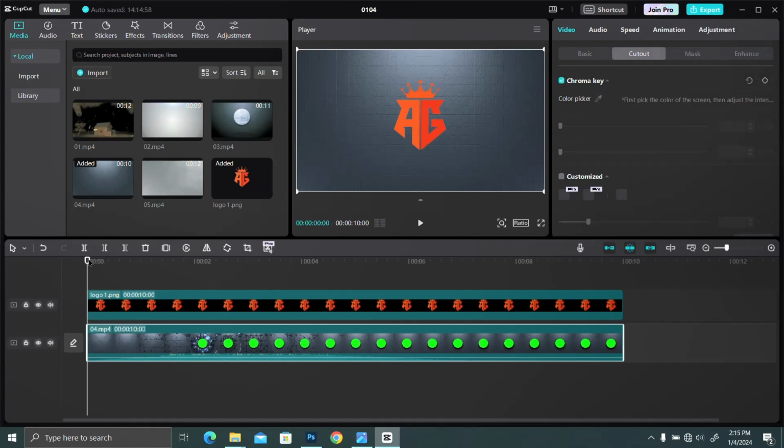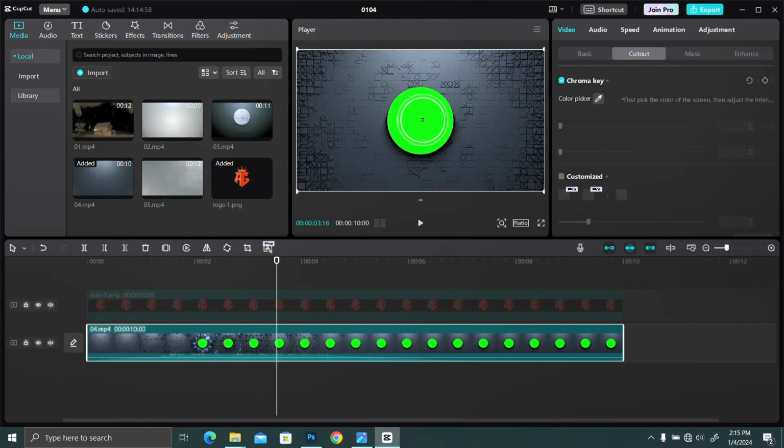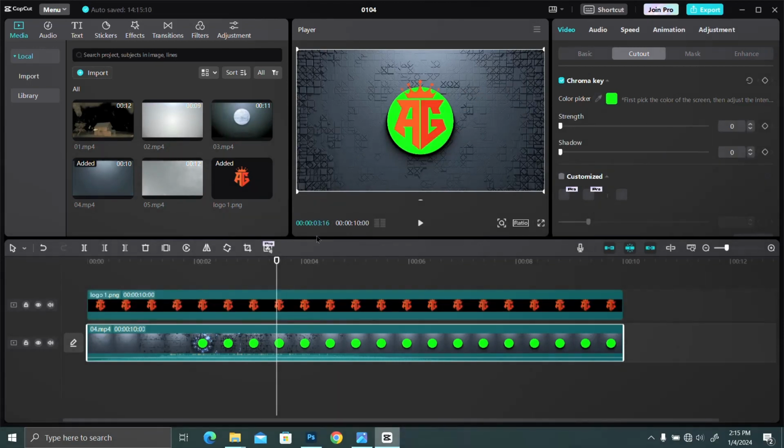And then bring the line to this side, and then you realize that you see a green screen over there. Now pick this color picker and go and select the green screen, and then clear the green screen out. Perfect, like this, and then you are good to go.